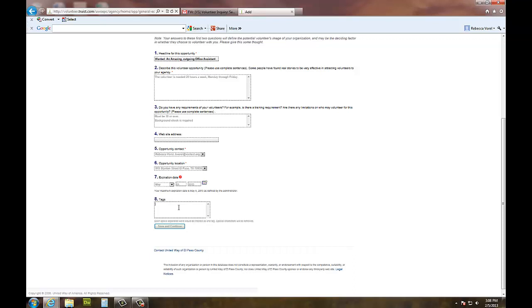In the tag category, you list keywords for your opportunity or agency. This helps volunteers easily find your opportunity when they search by keywords. For example, you could put office because this is an office opportunity.